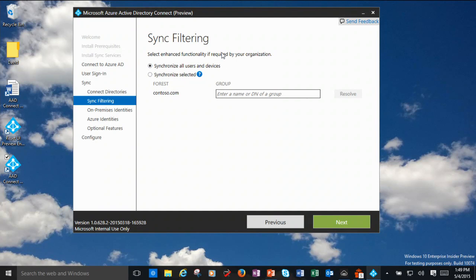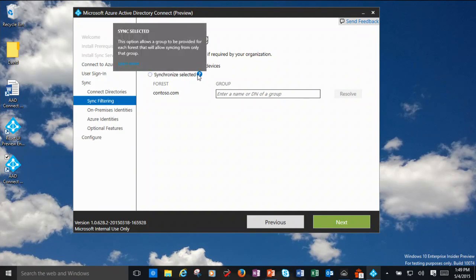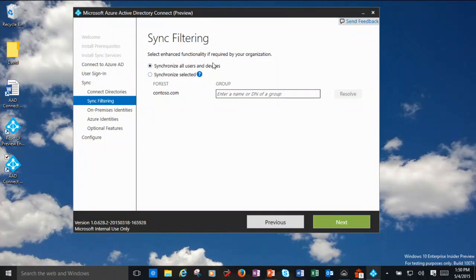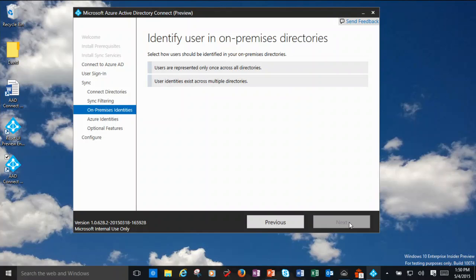I can also do sync filtering at this point here if I wanted to. And with this, I can actually come in and synchronize all users and devices. Identify users on on-premises directories. Users are represented only once across all directories. Users' identities exist across multiple directories with my options here. In this case, we're just doing this simple.